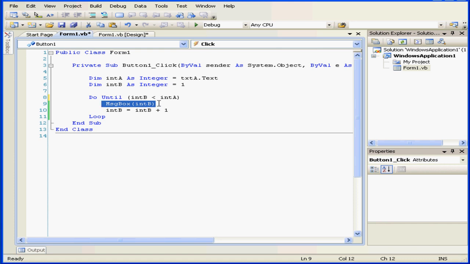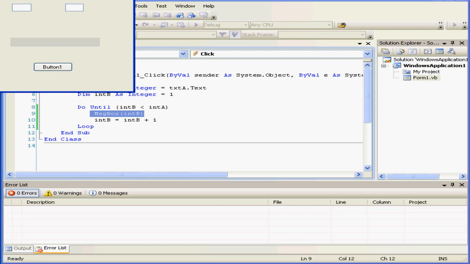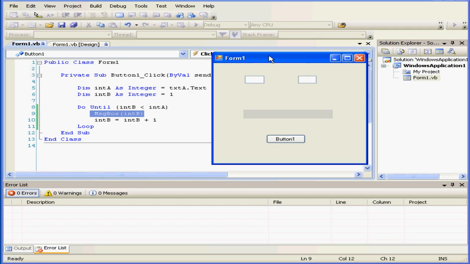Now I've got a logical mistake here. Can you see where it is? Let me run my program to test it out. In order to start this loop, the comparison test needs to return a false value. In other words, integer b has got to be greater than or equal to integer a.